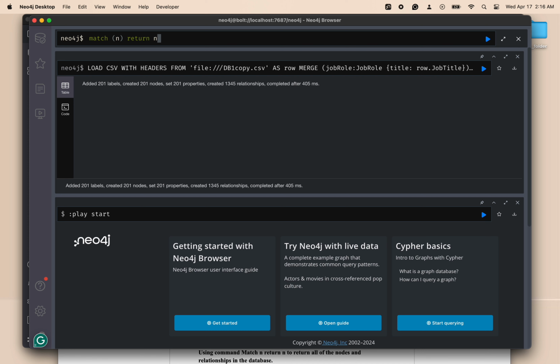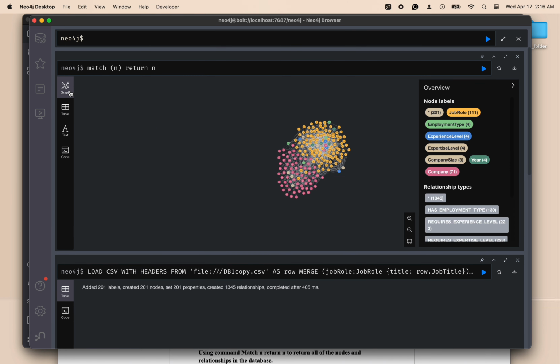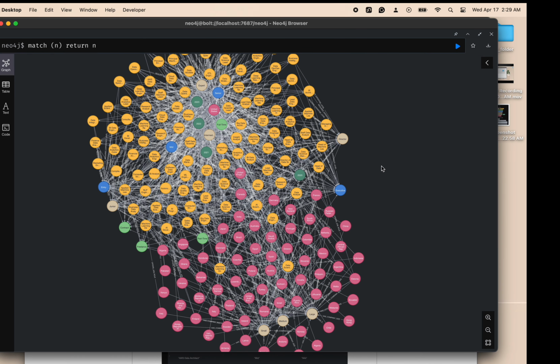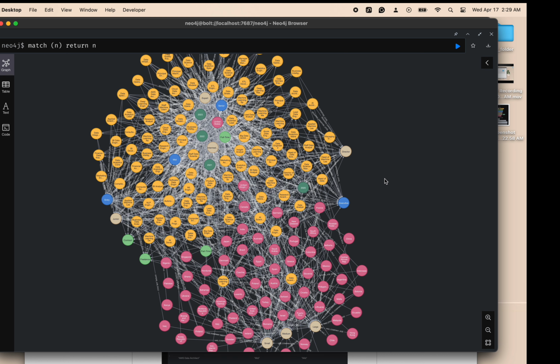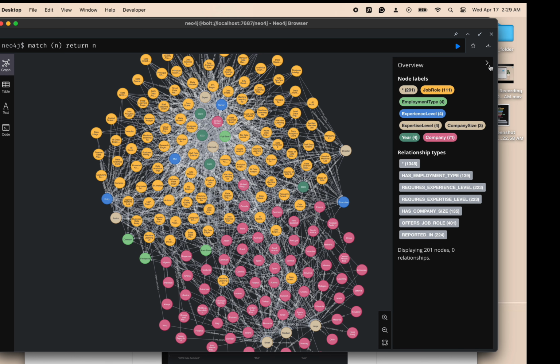Now let's run the command MATCH (n) RETURN n. What this command will do is return all of our nodes and relationships in the form of a graph. So this is our graph. You can see all our nodes as circles and all our relationships as edges.